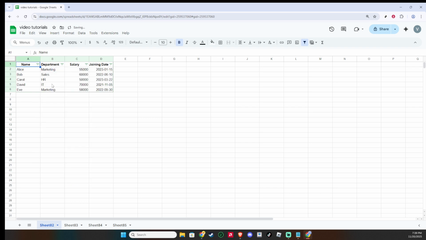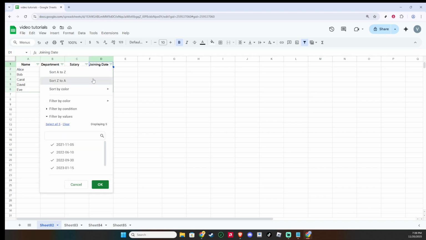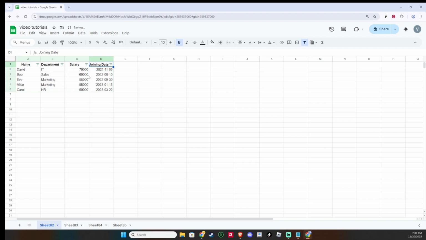If something disappears that you expected to see, it might be filtered out by another column. You can clear a column's filter by opening its filter menu and selecting all values again. When you're done, turn off the filter to bring everything back. Go to the Data menu and choose Remove Filter. The filter icons will disappear, and all rows will reappear exactly as they were.